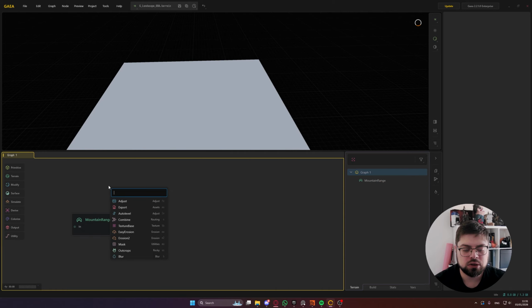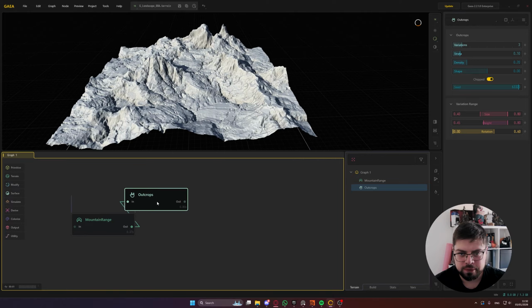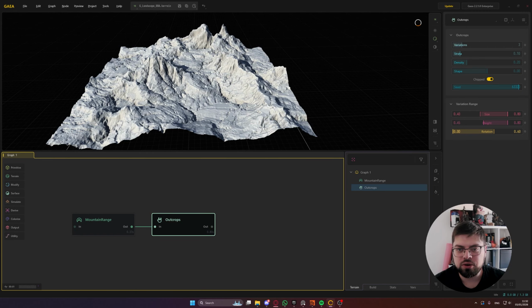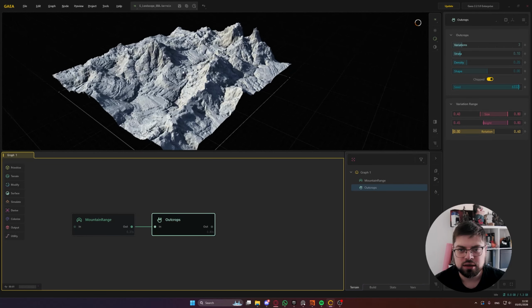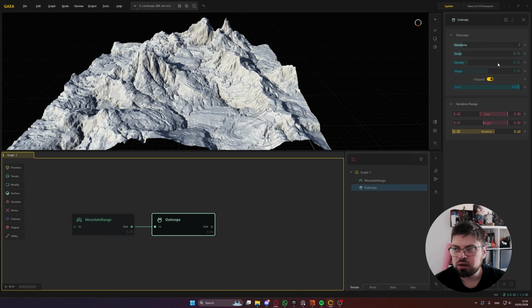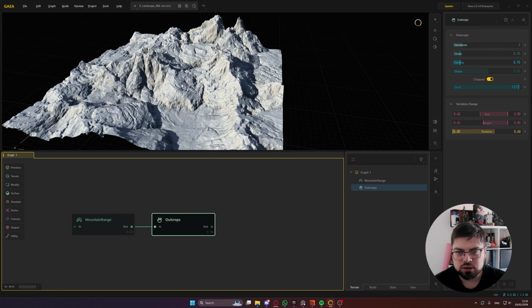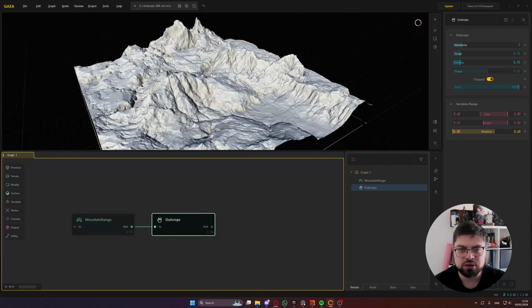There is this noise called outcrops. And outcrops, basically, well, you can see what it does. It kind of adds those rocky plates all over the place, which is pretty cool. And we can also play with shape and density. Let's say density to like 0.1, see what it does. So as you can see, it removed some of the plates, so they're not that often happening.